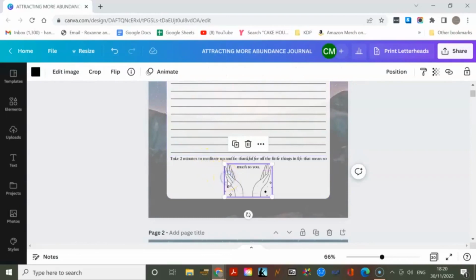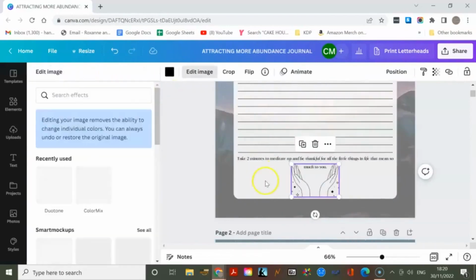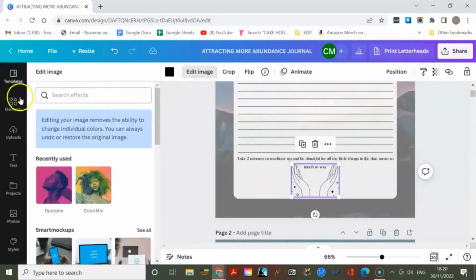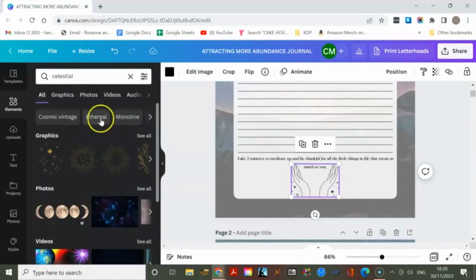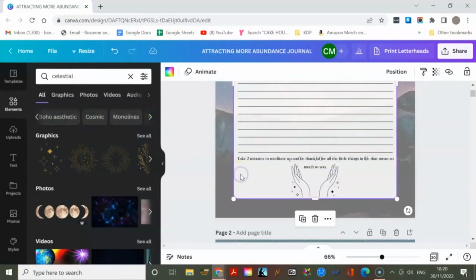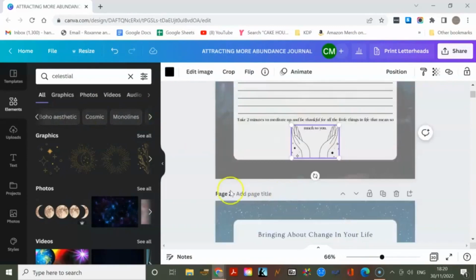What I also may do is change this graphic at the bottom, because you may not like it, so maybe it'll be something else that you want to put there. Celestial maybe, or sometimes Canva gives you some suggestions as well. So cosmic, vintage, boho aesthetic. Depending on the look and theme that you're going for, you may want to change this out.